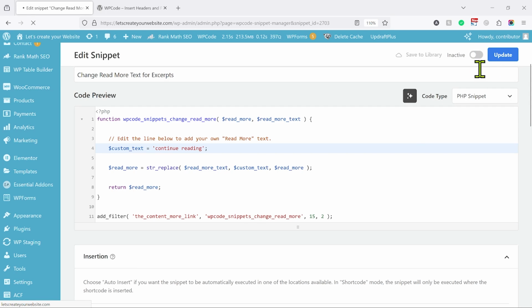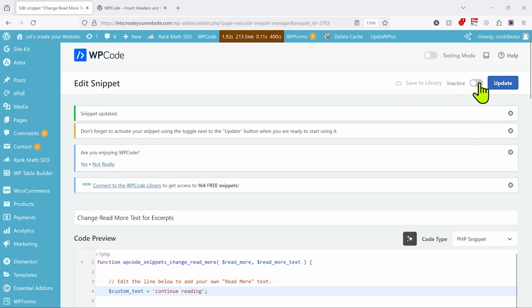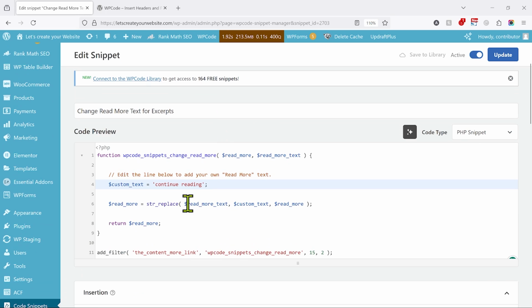But guys, make sure, always by default it is inactive. So make sure you activate this snippet. And now the read more text after the post will be changed to continue reading.